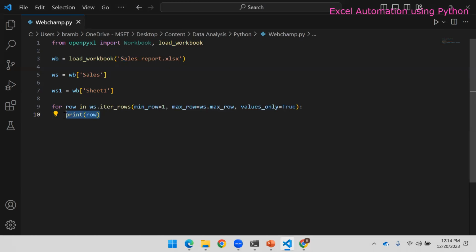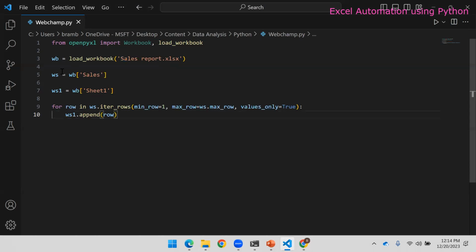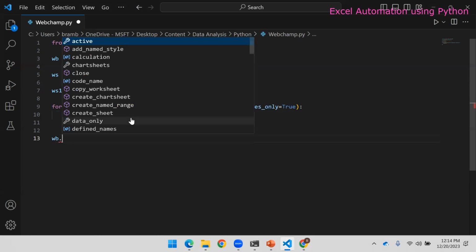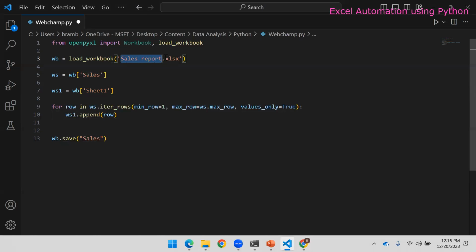So what I can do, I can write the rows here. So ws1.append(row). This will copy the data from the first sheet and insert the data into the second sheet. This is how we can do it, but obviously we need to save with wb.save, and it is going to replace the file whenever we write. So I will say sales, this is the file name I'm going to use.